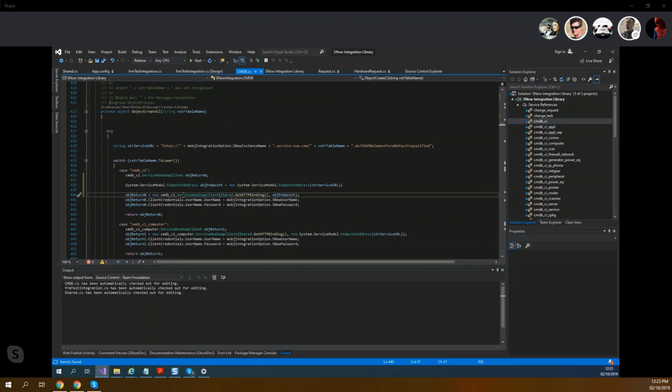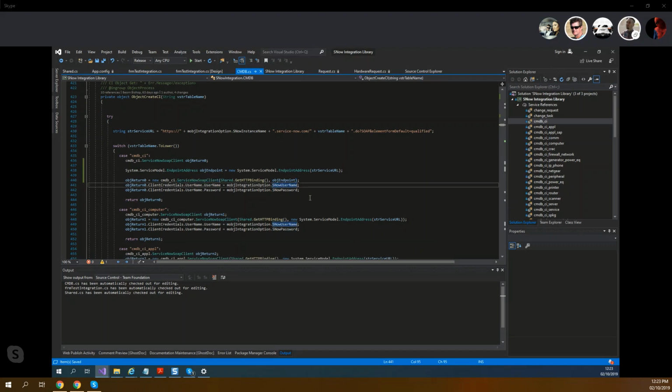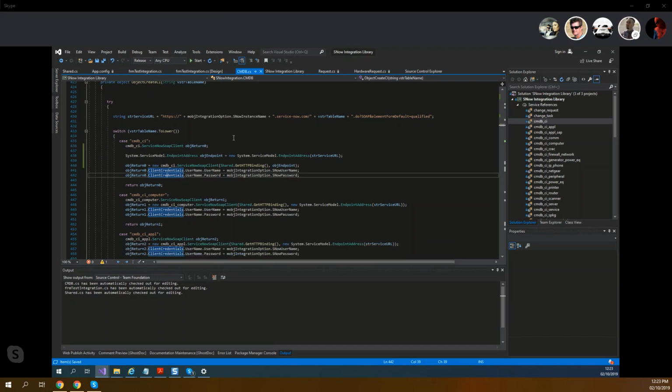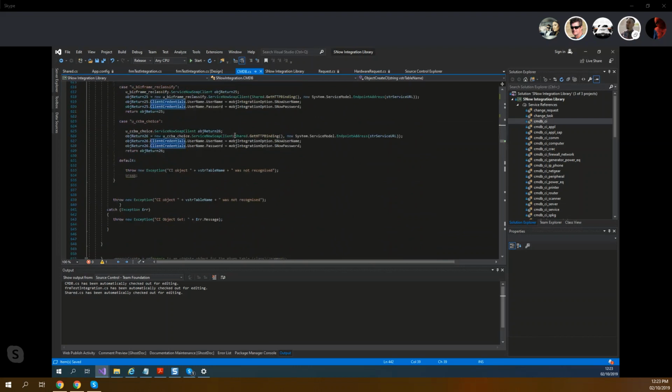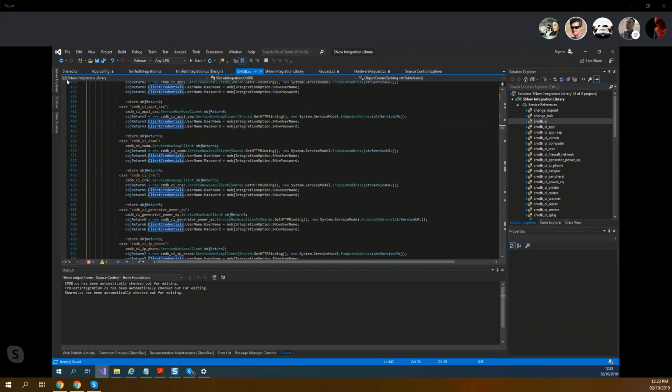Okay, so that creates our reference to our web service. And then we just set the username and password on that web service's client credentials object. That's all I'm doing in this function. It just does it for all the different parts, same thing. Okay, cool.